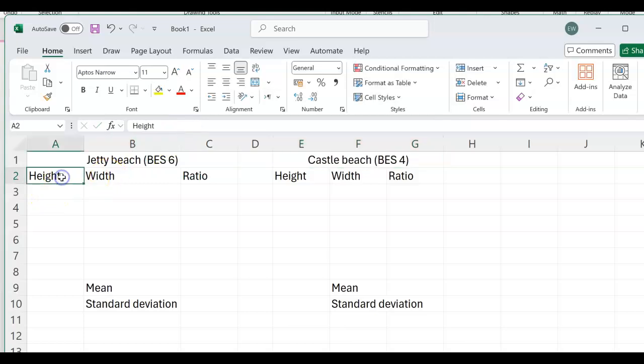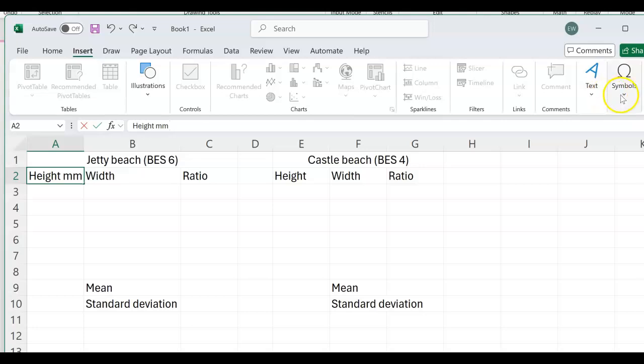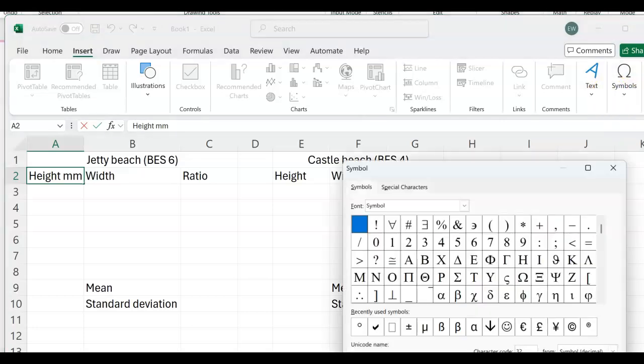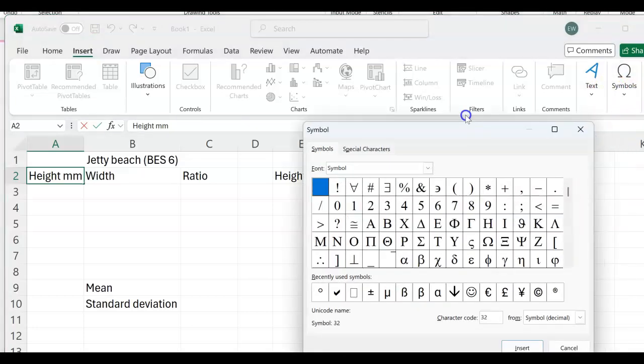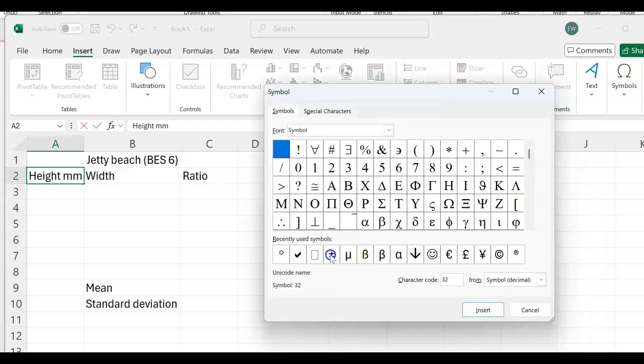So then our height is measured in something. So our height is measured in millimeters. And then we're going to want to insert our mathematical symbol. Okay, so we're going to want to insert our plus or minus like that.